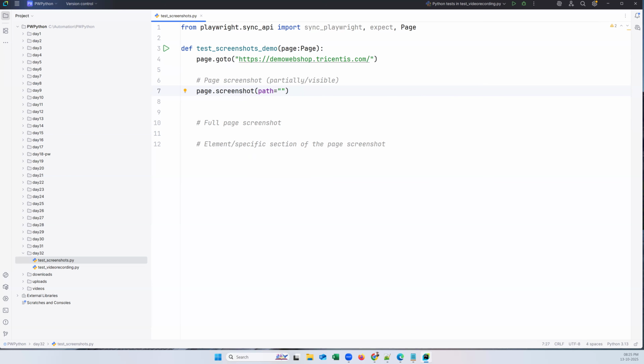screenshot. So what I'm going to do is give one folder called screenshots, and then a slash. This folder will be created inside the project. Screenshots slash, and I want to give some name to the screenshot. So we should give the name also for the screenshot. I'm giving some name called homepage.